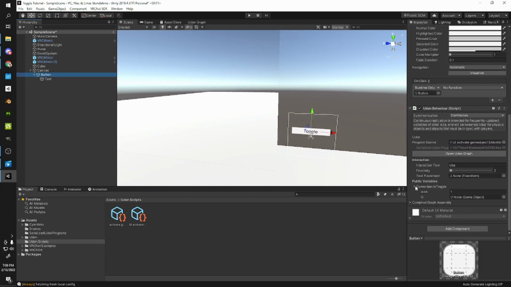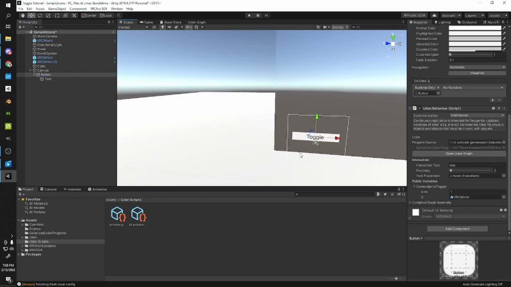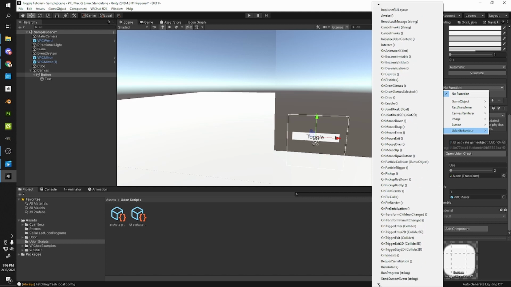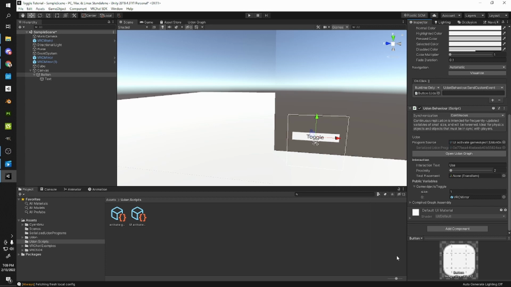We're going to go back to the button, go down to the game objects toggle, and we're going to drag that over into here. Now, this still won't work, even though it's set up exactly how it should be. Well, we haven't referenced it yet, so let's go ahead and reference this. The function, now we have this Udon behavior. We're going to press Udon behavior, and we're going to go all the way down to send custom event string. So this is set up, but we need to set a custom event string for this to reference to know what is going to happen down here.